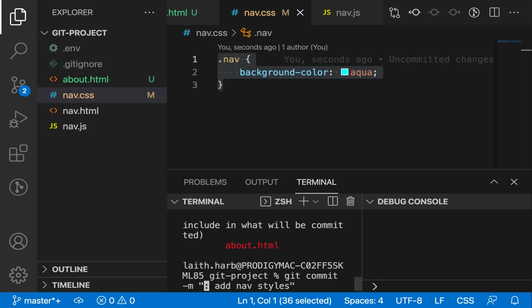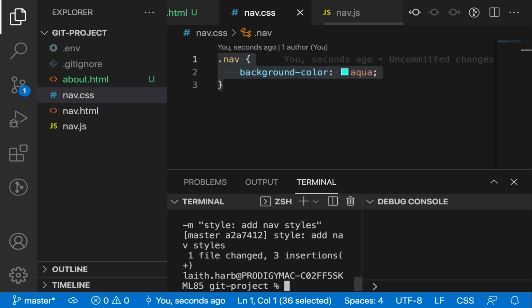A common flag that I use is feature, so maybe I'm adding a feature, and then another common flag is bug or fix. Honestly, you can just use whatever flag that you want. It doesn't really matter. You don't even have to use a flag. It's just a way that I like to organize my commits so I can understand them a lot better. So I like to do style. So I changed over here. I'm flagging this as style. And then over here I'm saying add nav styles. So I'm going to go ahead and commit this.